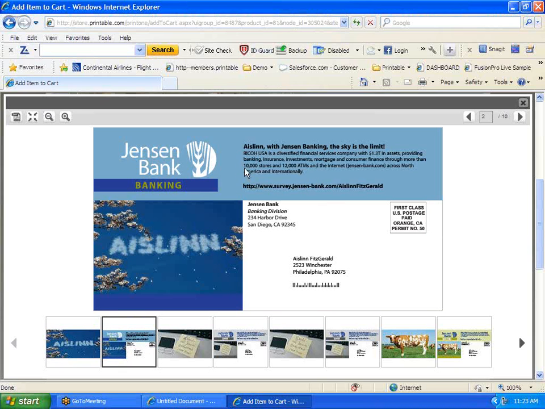Now, notice, by the way, we also have personalization within the text. So this is where we have Rico USA included in that paragraph. Obviously, we have an address frame here. Plus, we also have a personalized URL, www.survey.jensenbank.com/Aislinn Fitzgerald. This is accomplished via another PTI product called Fusion Pro Links.